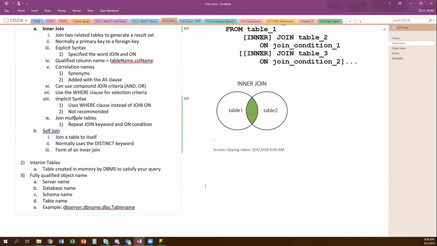And then we used the as clause a little bit more. In chapter 3, we used the as clause to supply synonym names to columns. This time we used it to supply correlation or synonym names to tables. We saw that with our joins, we could have ands and ors and complex criteria, just like any compound condition. And if we want multiple tables, we just repeat that join and on keyword. Then at the end, we saw a self join where we join the table to itself. We would normally use the distinct keyword with that kind of join so that we don't get a lot of redundancy.